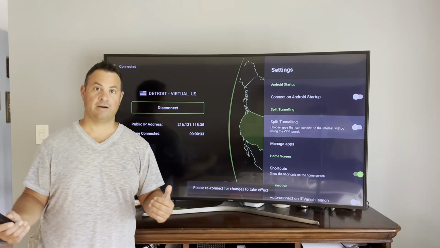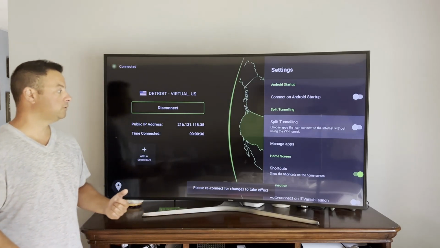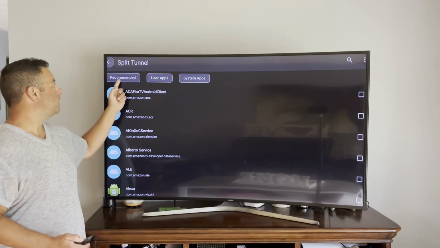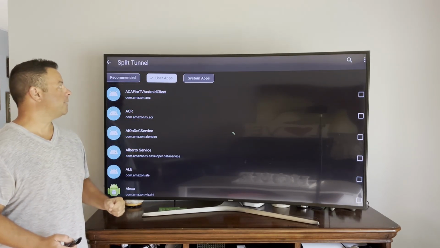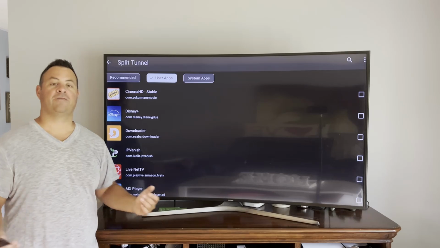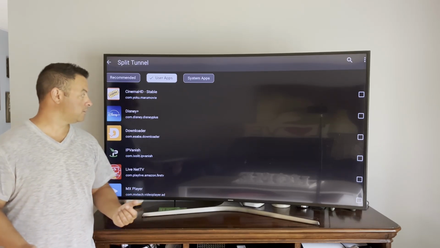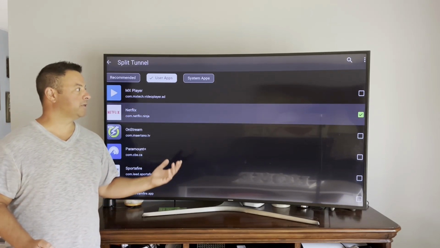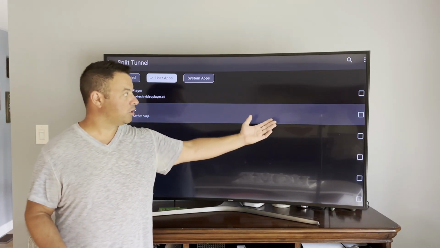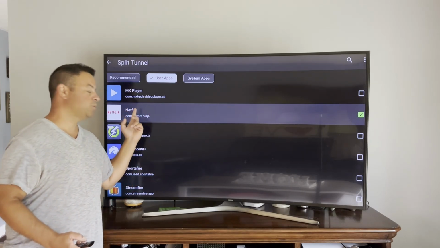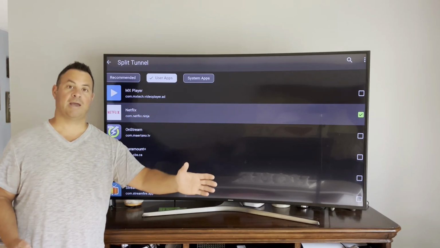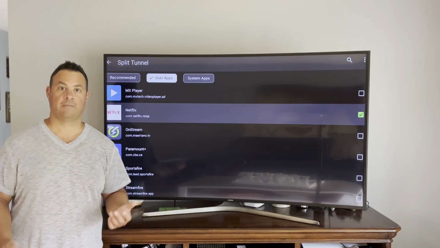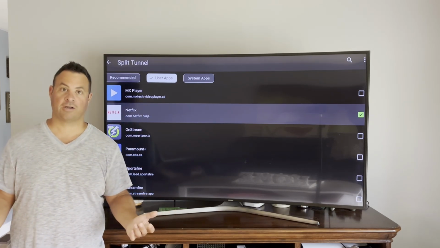So I'll explain here. If we have split tunneling turned on, click on Manage Apps, and up here, highlight User Apps. These are all the apps that are available for us to use on our Fire Stick. So here, say if you have Netflix. I currently have it on. I can turn it off or on. Netflix will not divert through the VPN to Miami or to Detroit or to wherever you have it located. It'll stay in the current country.